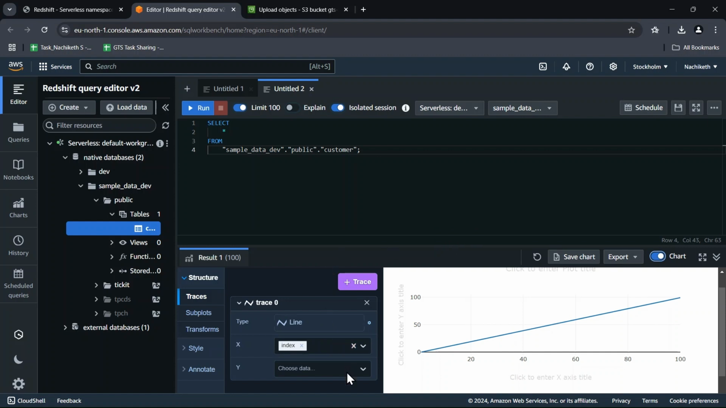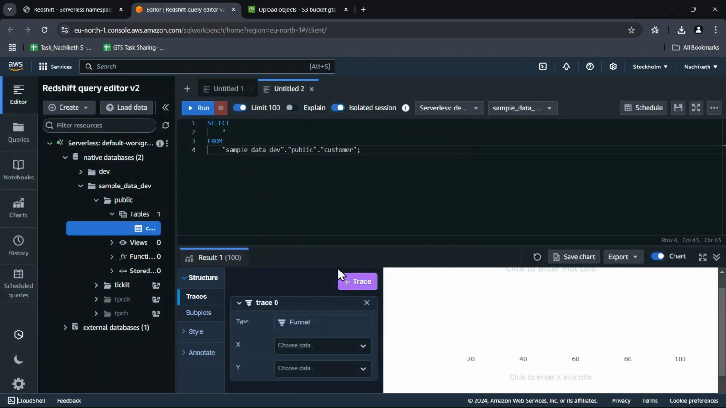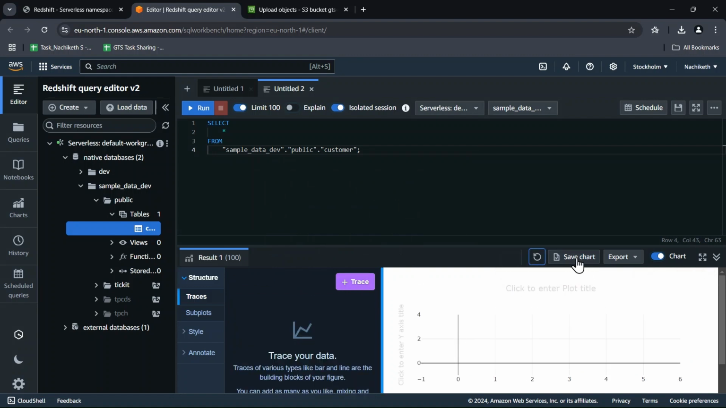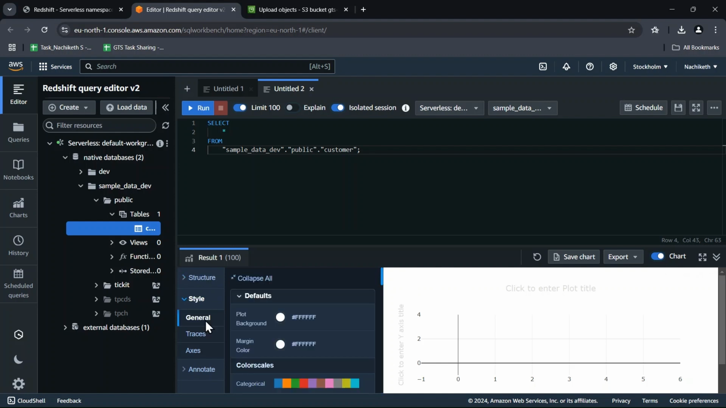You can also trace the data however you want, by importing new things and by drawing multiple lines. Here you can save the chart or export the chart in any of the image formats too. So fine. You can customize how you want your chart to look.